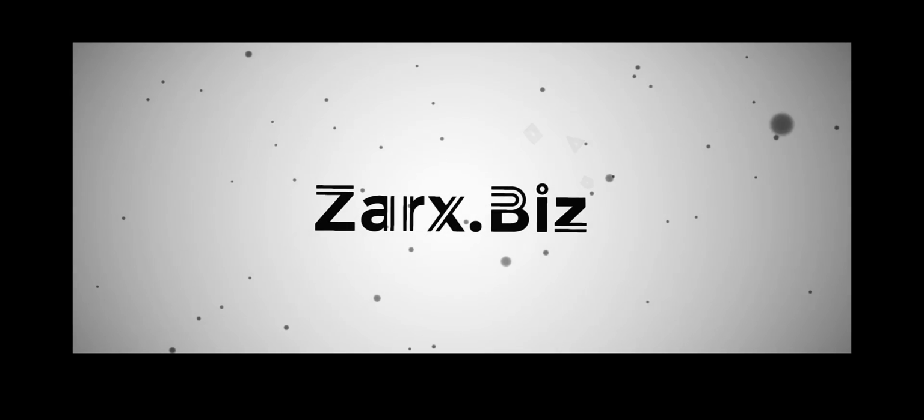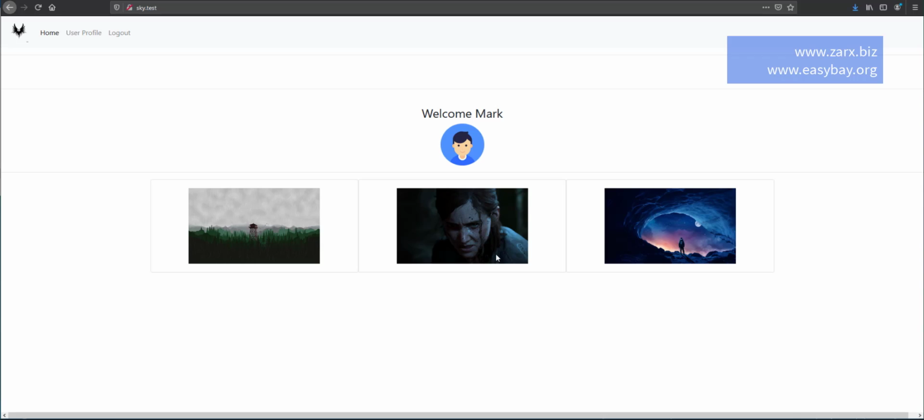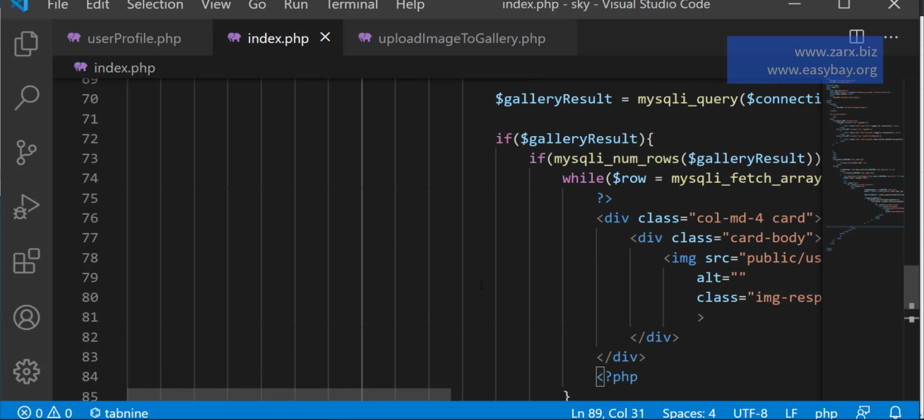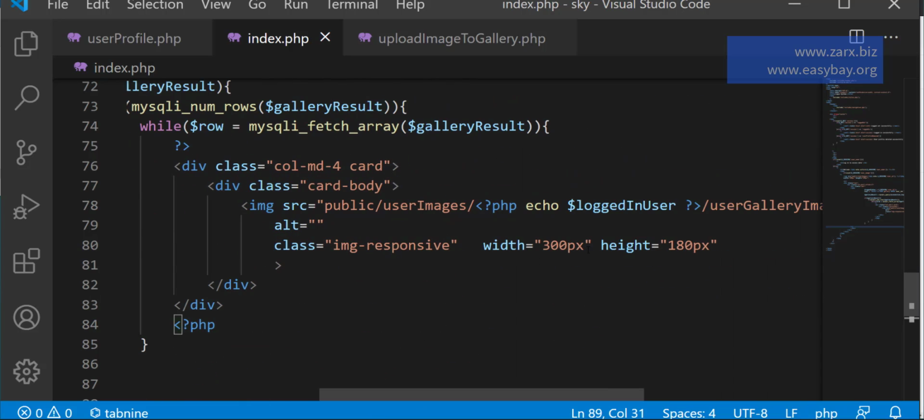No, gold is not enough. I did some designing with the Bootstrap behind the scenes, so images are looking fine now. Now if I go to the text editor, we need to also display the title as well as the description about each image.